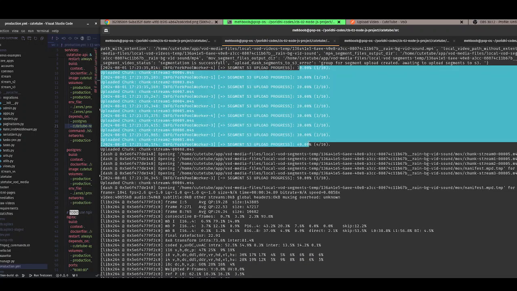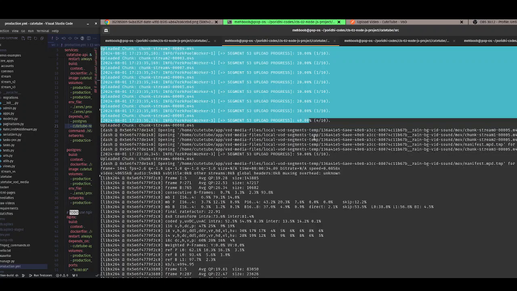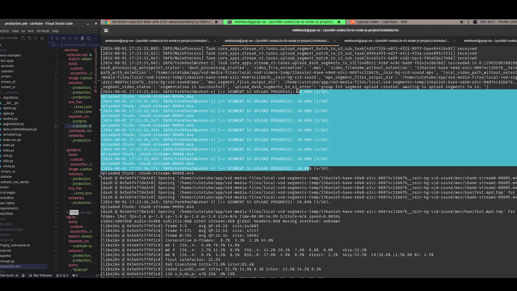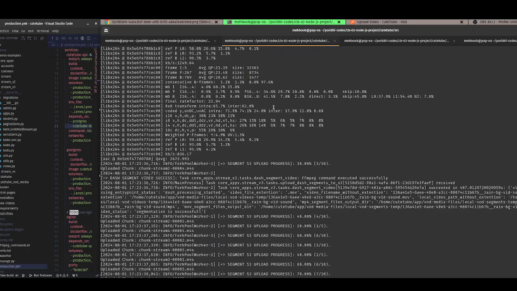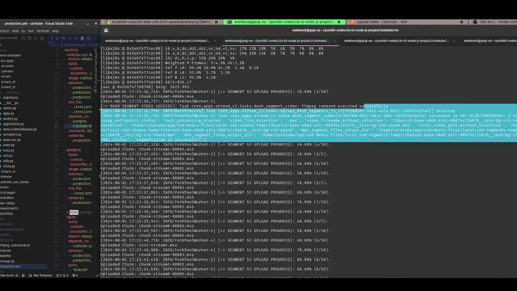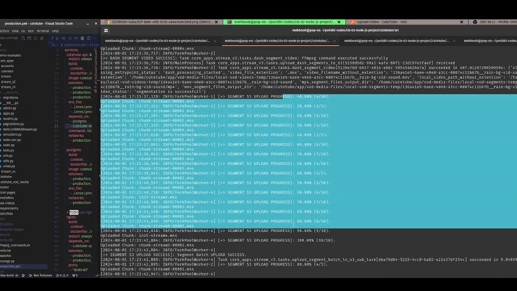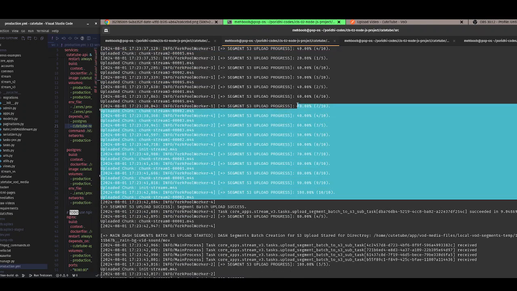I know that Celery is thread safe and process based, but still I have tried to implement a singleton class here, and also a singleton for the S3 client. That's how I'm utilizing the full potential of these workers. As the MOV segmentation is done, you can see the MP4 upload is almost completed.